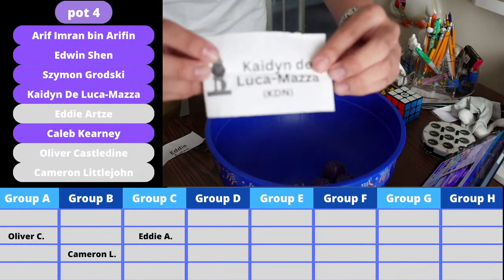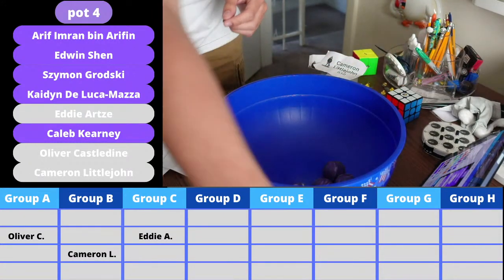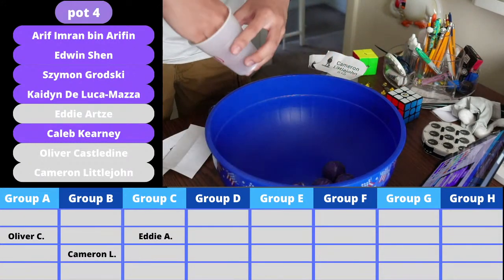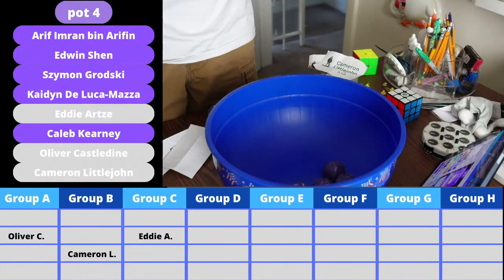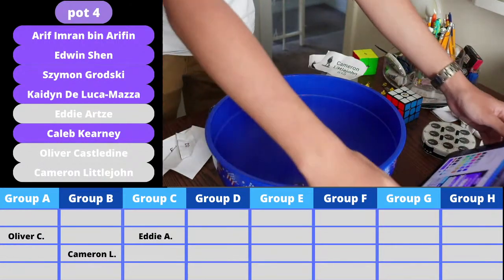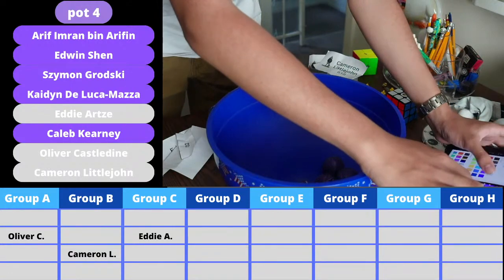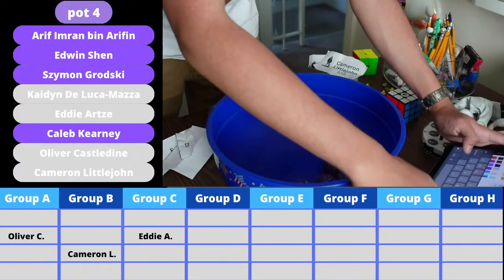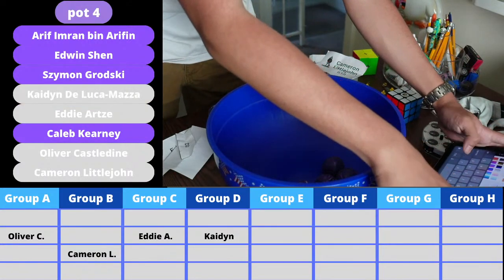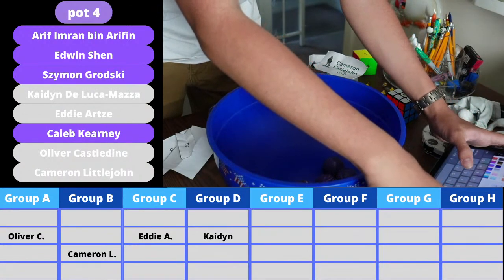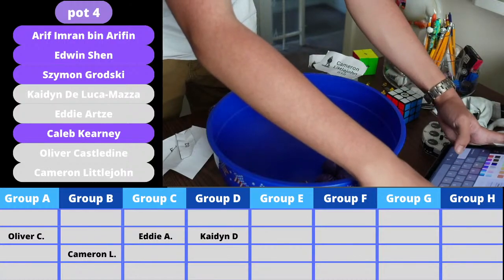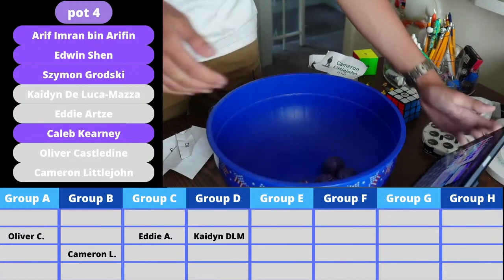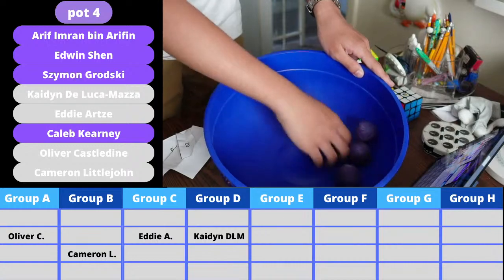We have Caden in Group D. Let's see what position they'll be going into. They'll be going into position D2. So Caden has gone into position D2. All right. On to the next competitor.